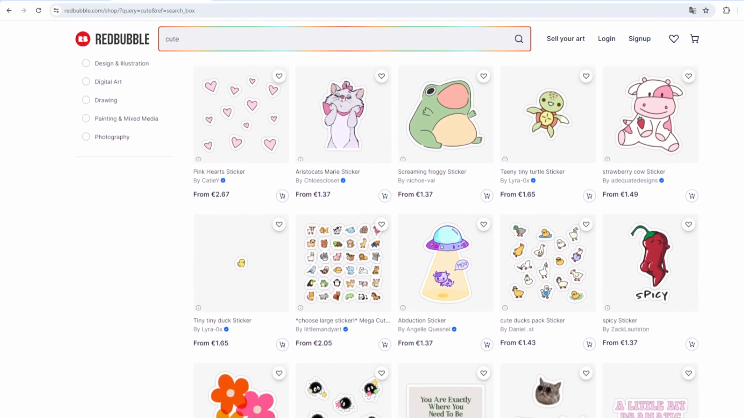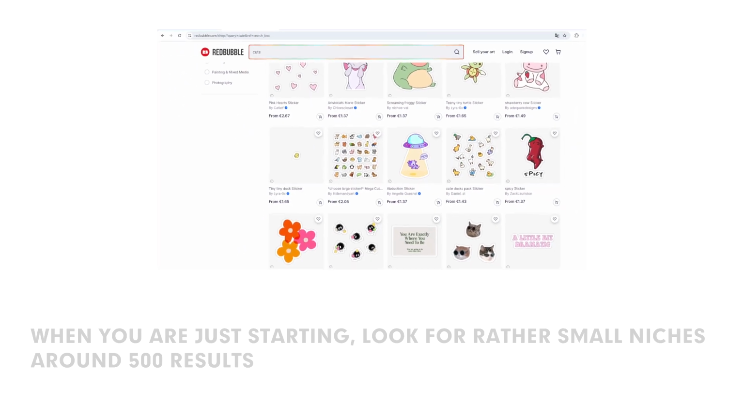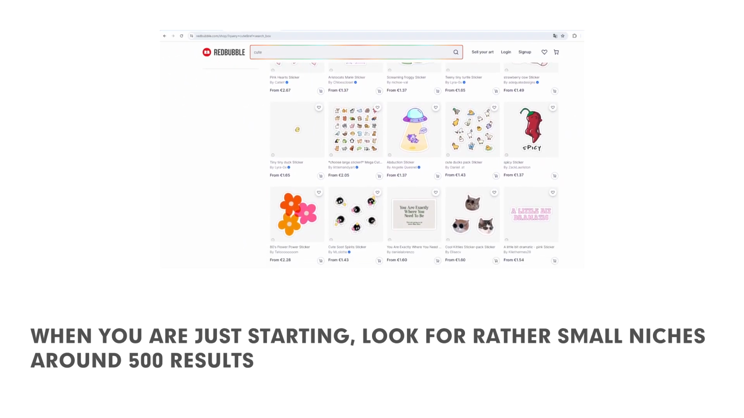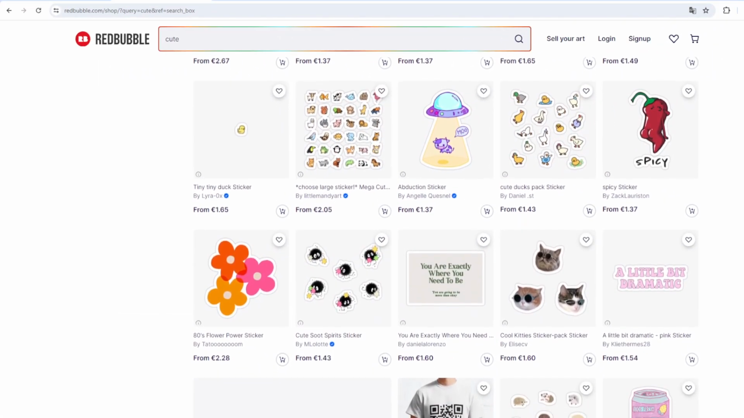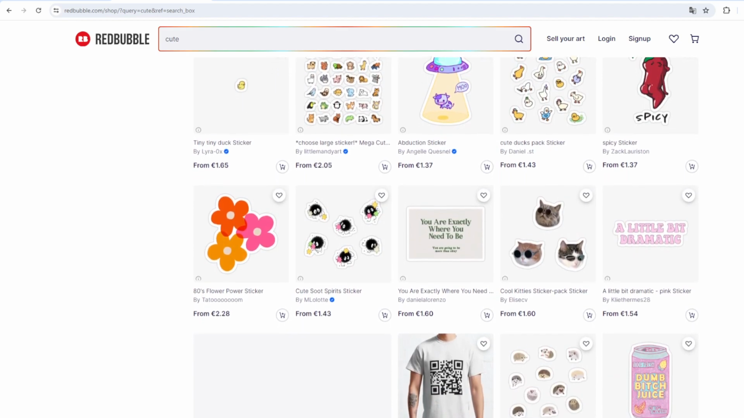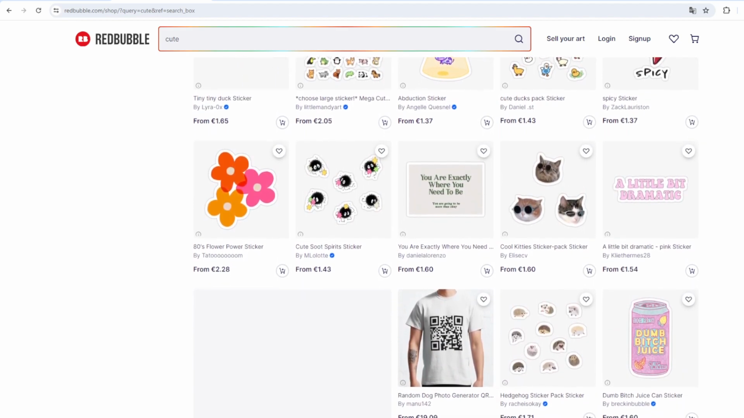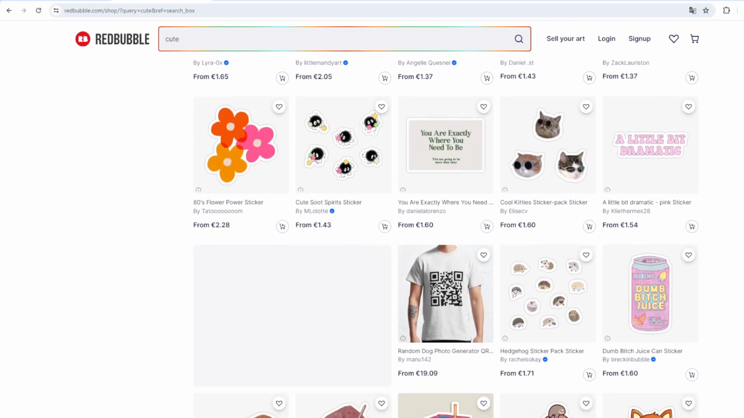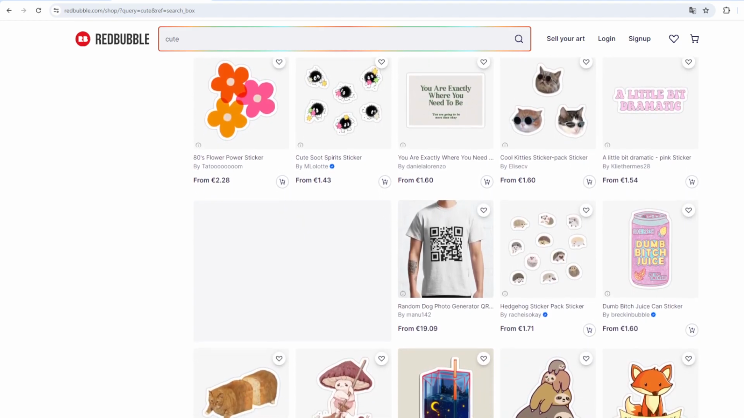I believe the general rule is to look for something around 500 results when you are just starting out. These niches are especially great for beginners as they don't have much competition but also have some demand. So how can we find a niche? Right now I'm gonna show you 4 research methods I find very useful.